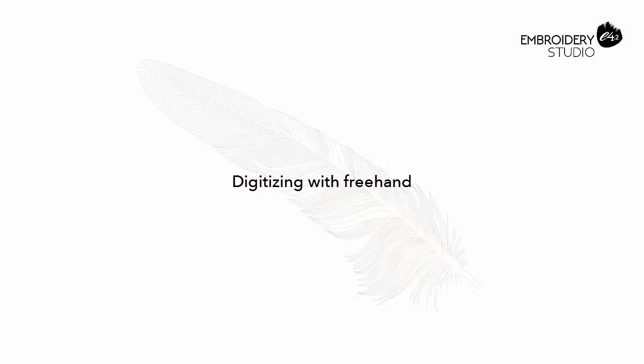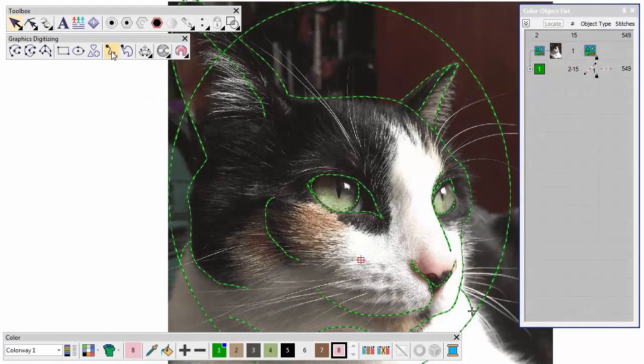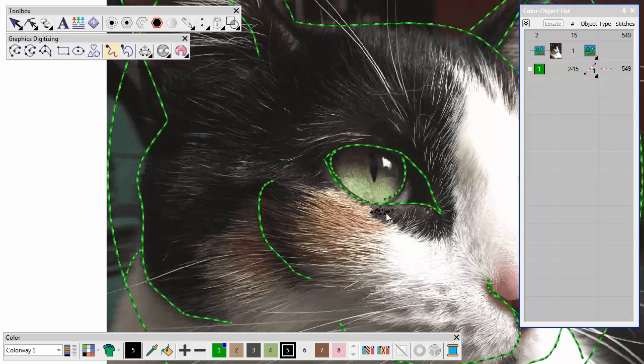Digitizing with freehand. Now, start filling in areas of color with the freehand tool. Use a scribbling technique as you would a pencil drawing.